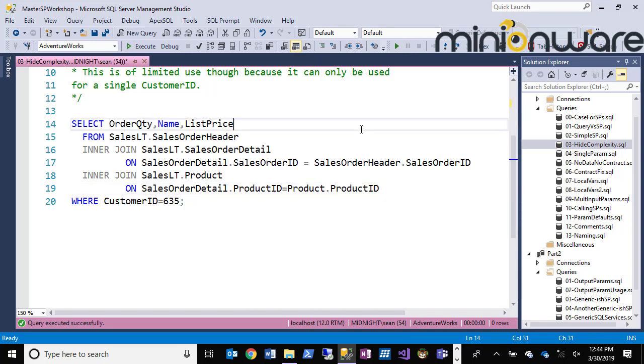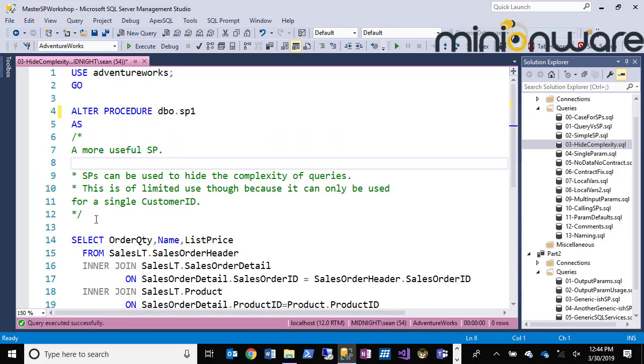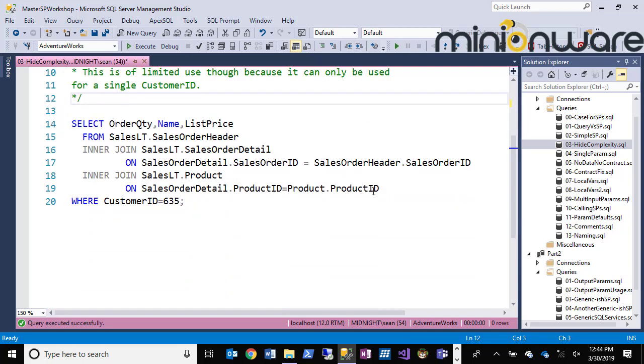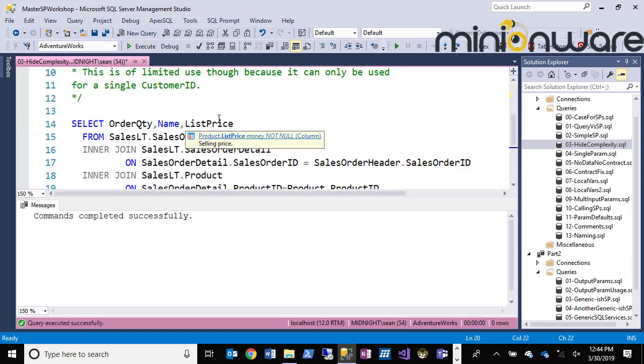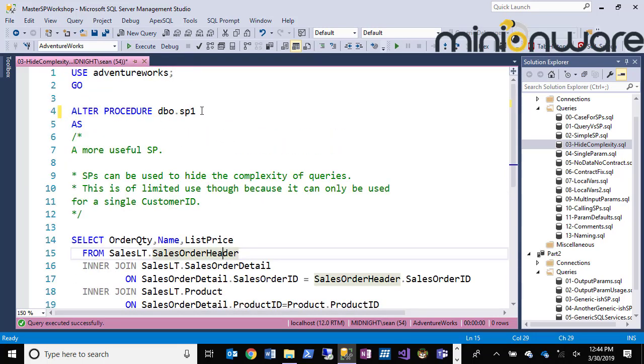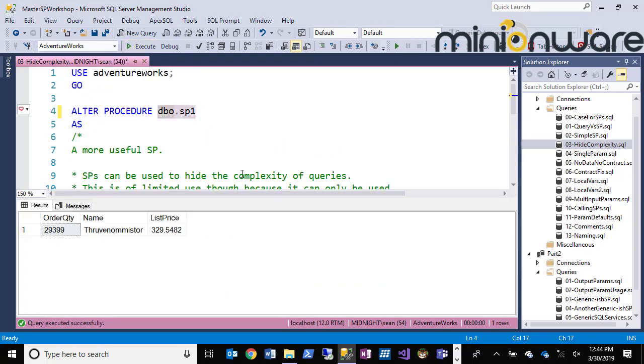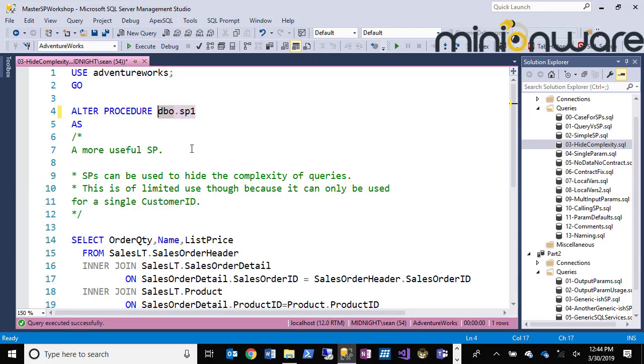Now, this is a little bit more useful than select 1. I am looking for orders of some kind, right? I don't know. I pulled this query off the internet. So I'm looking for orders of some kind. Now, you can't expect your end users to understand all of this, right? So we're hiding the complexity, right? And I'm looking where customer ID equals 635. I don't know if this is going to return anything or not. Don't really care. Hey, it returns something. And I get my data back.